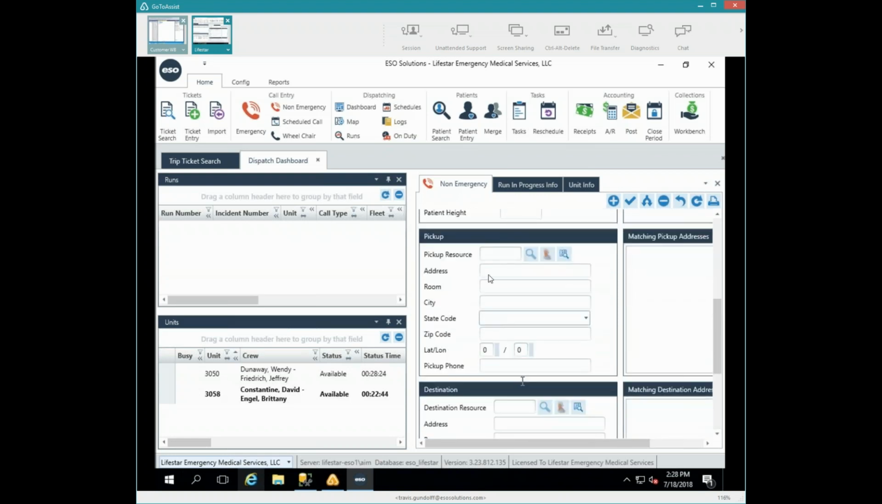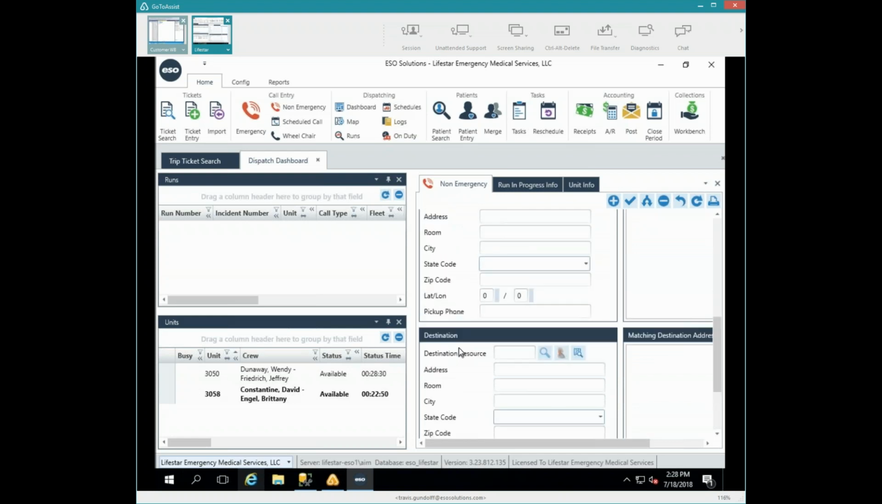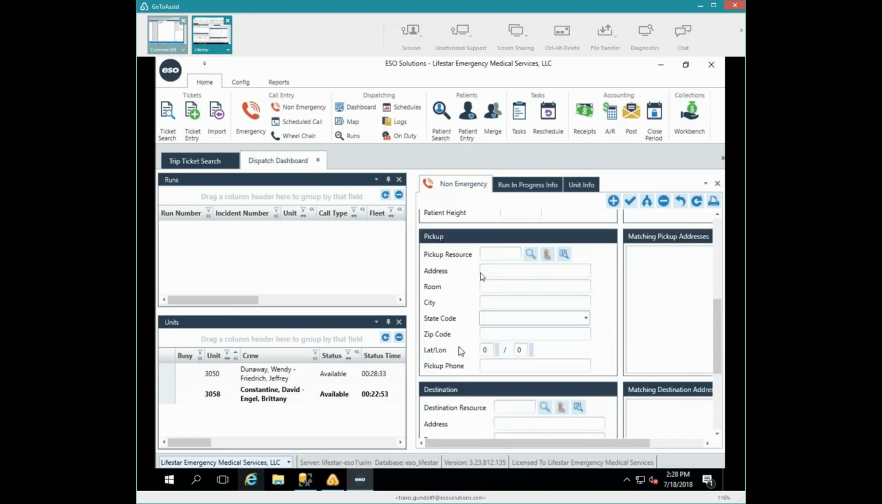So again, on my non-emergency call screen, last two sections, pickup, destination. So where are we picking them up from? Where are we taking them to? Now, if we're picking them up from a location, a resource, a facility that we have in the system, and we know what that resource's ID is, just like on the patient record, the top field was patient ID, the top fields on my pickup and destination, where it says pickup resource, destination resource, are both for the resource ID. Every resource in our system, hospital, nursing home, doctor's office, whatever it is, has its own standalone code, its own standalone ID. If you know what it is, you can put it in here and the system will pull that resource for you automatically.